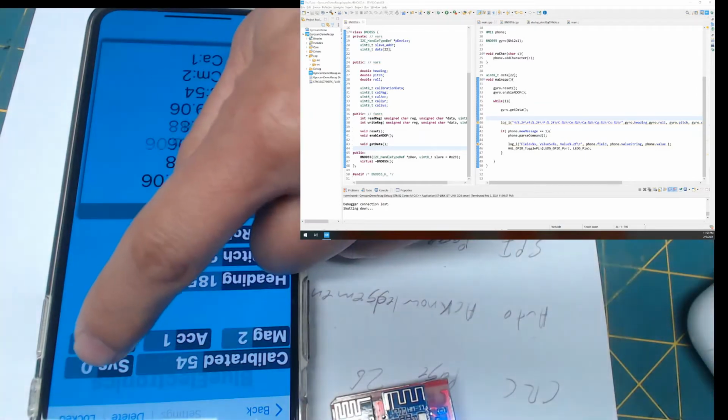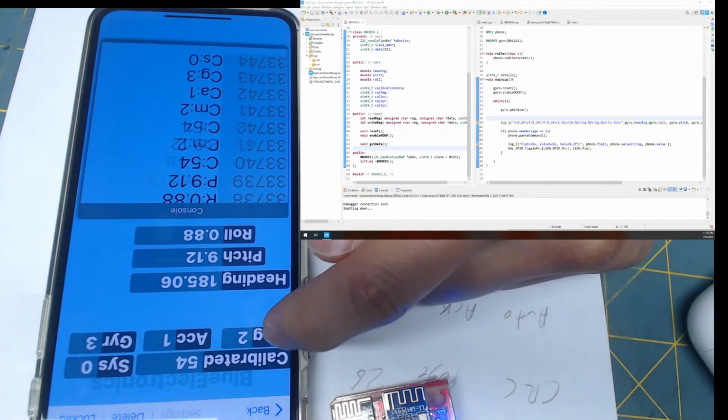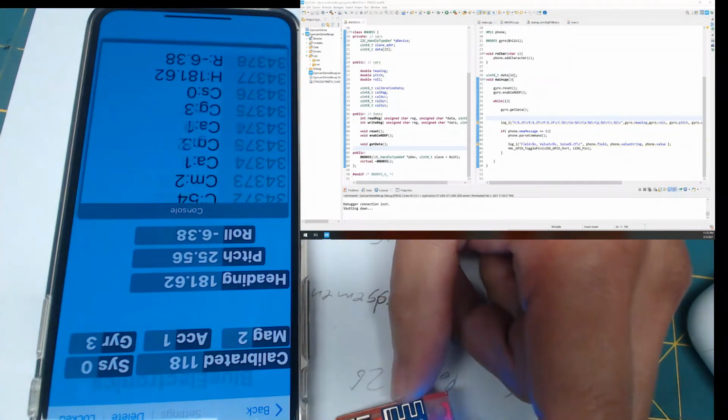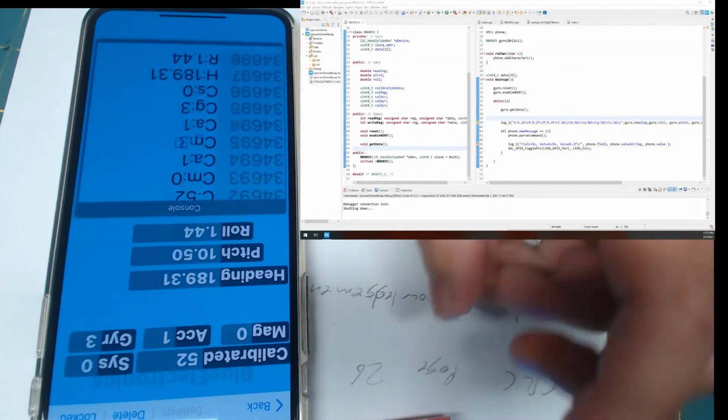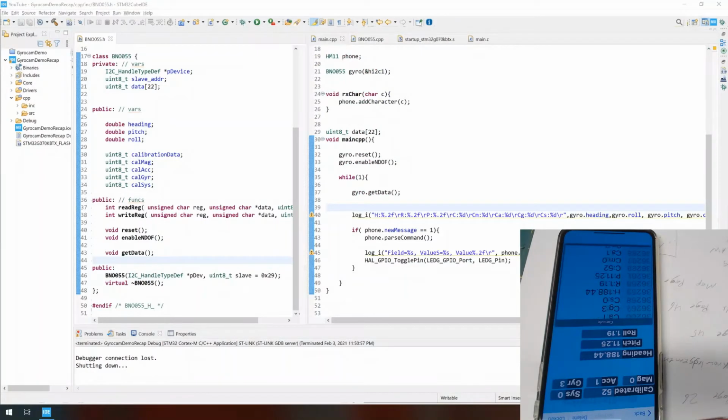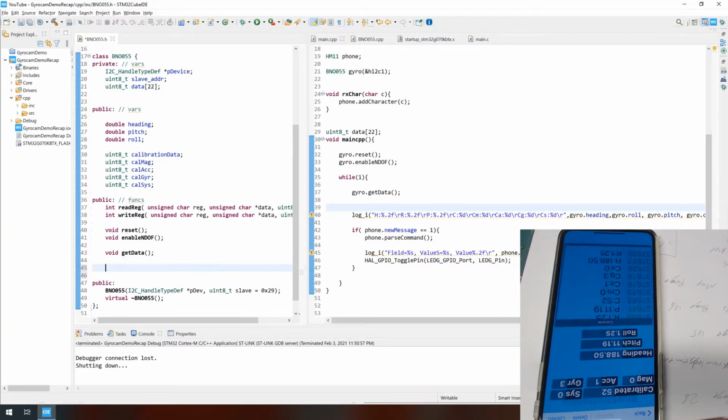We can see the parameters for calibration, but it wouldn't do much if we calibrated this, because as soon as we remove power, it'll be gone, so nowhere to save it. This video will be adding that functionality to our BNO class. In reality, this code should be in its own class, but we're just going to add it to the BNO class.